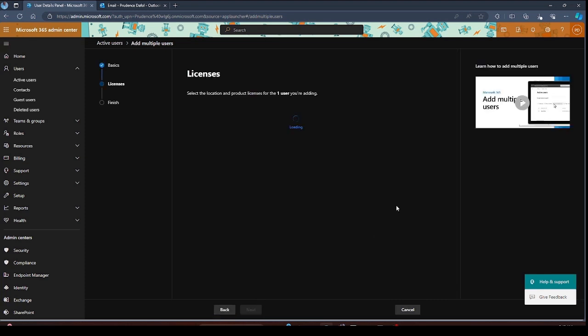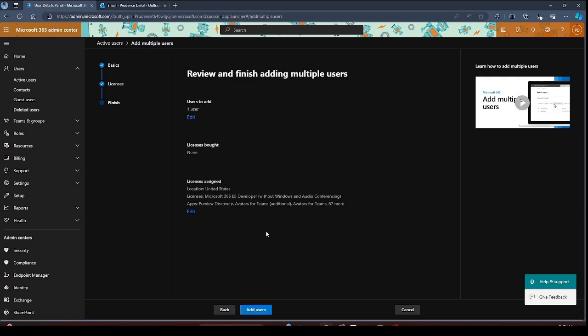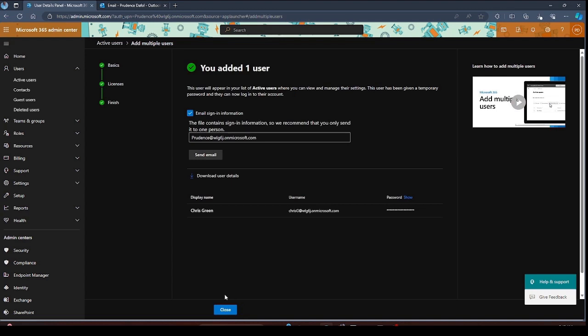Go next. Do you want to have a license for these users? No, so I'm just going to create this. Actually, let's do that. Let's have a license for this user because it's just one user. Go next. Add users. So it said add users because it doesn't make any sense to add just one user using a CSV file. You usually would use this method when you have so many users to add.